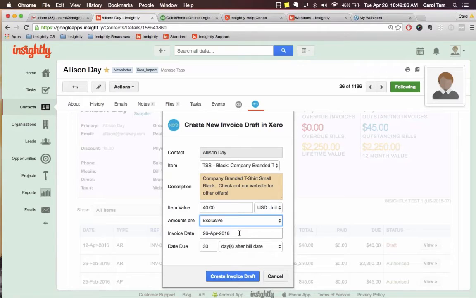We also have the invoice date, so it would just automatically go and select for today. And then we can have the date that it is due. So if we want this to be due after a month, we can do that. We also have some of the other following options. So of the following month, days after bill date, days after end of invoice month, days after bill month, or of the current month. So once I've done that, I can create the draft.